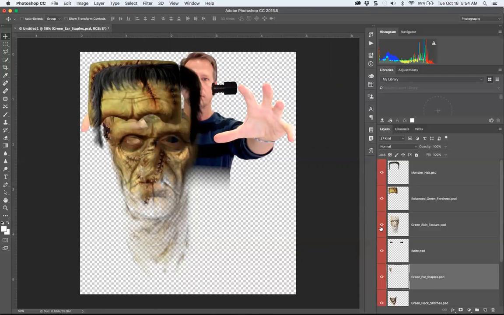And we're going to work with the Liquify filter and other smart filters where it's not destructive, where you can turn it on and off, or you can work with it later, adjusting the filter layer later. So we've got our Franken as our base.